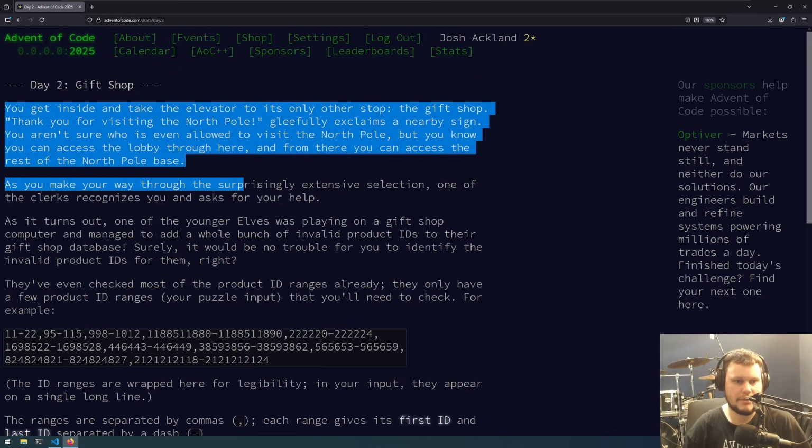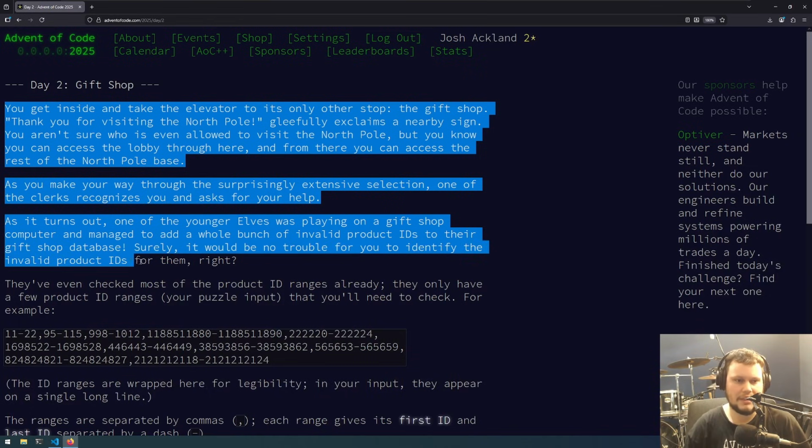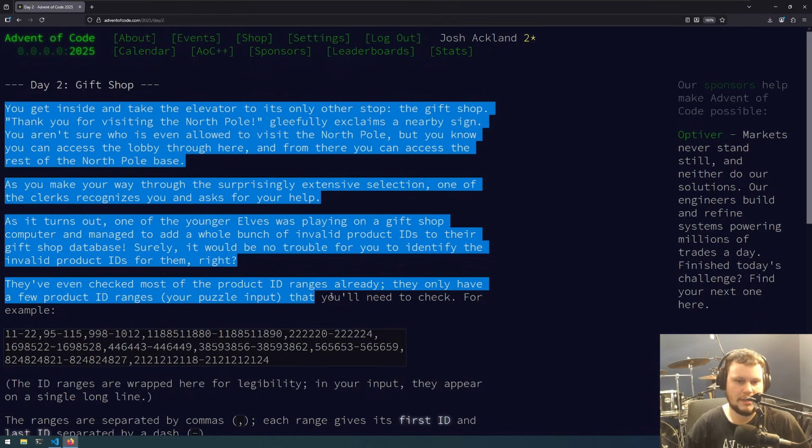As you make your way through the surprisingly extensive selection, one of the clerks recognizes you and asks for your help. As it turns out, one of the younger elves was playing on a gift shop computer and managed to add a whole bunch of invalid product IDs to their gift shop database. Surely, it would be no trouble for you to identify the valid product IDs for them, right? You've even checked most of the product ID ranges already. They only have a few product ID ranges, the puzzle input, that you'll need to check.